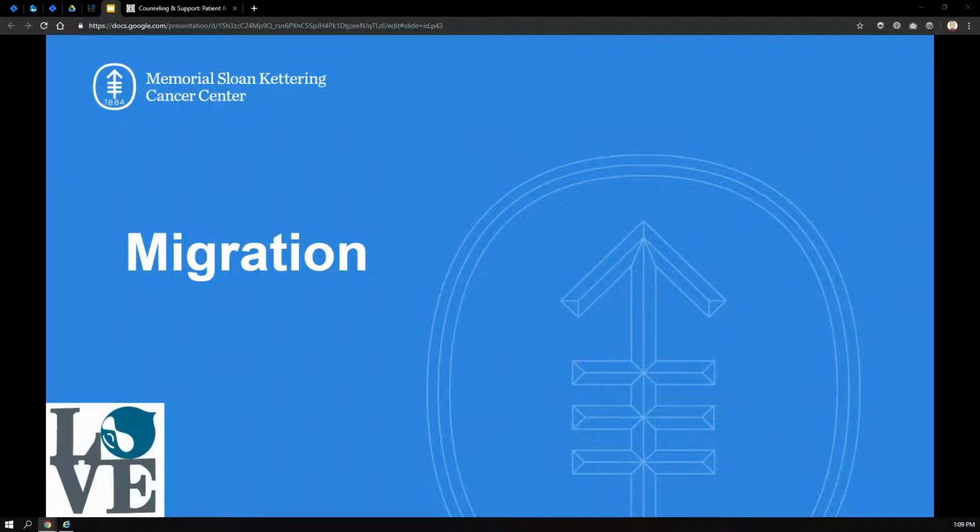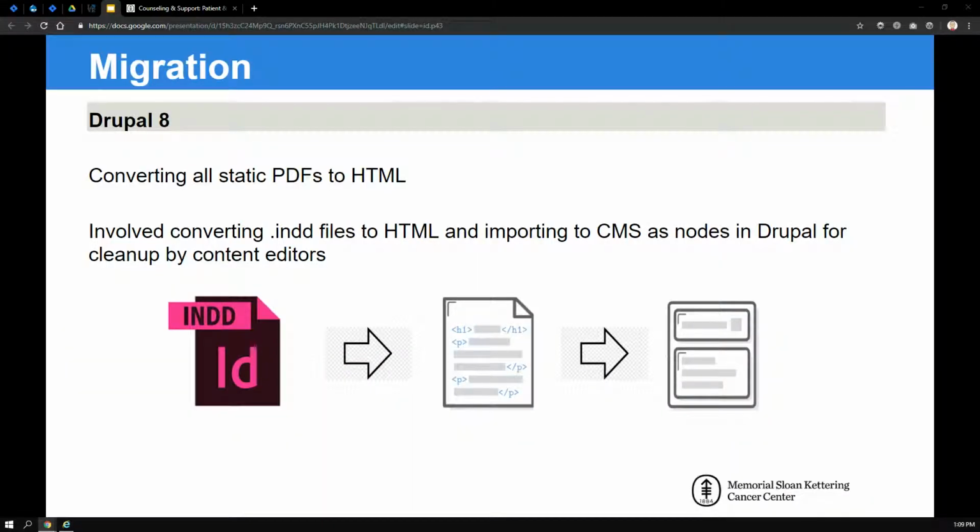So like Drupal 6, we had a very similar setup process. I'll go through this briefly. The difference with migration this time around was that we wanted HTML versions of all of our resources. We took anything that was a PDF only and converted it to HTML. And this was accomplished by taking the source file, in this case the InDesign files, and converting them to HTML and creating nodes in Drupal.